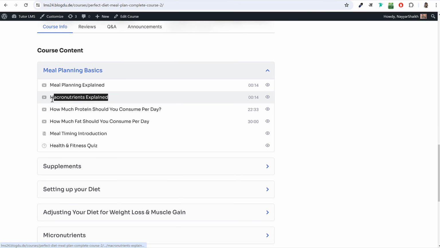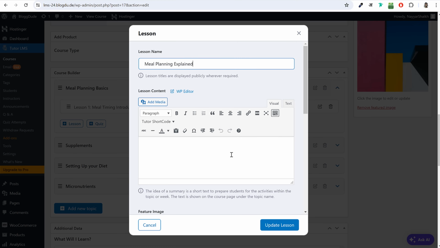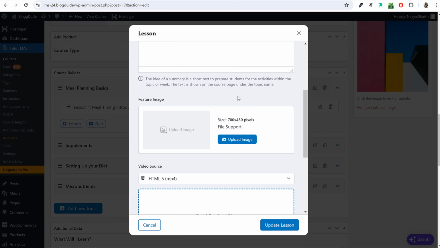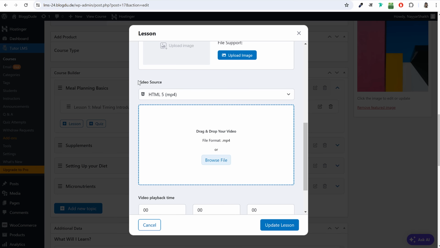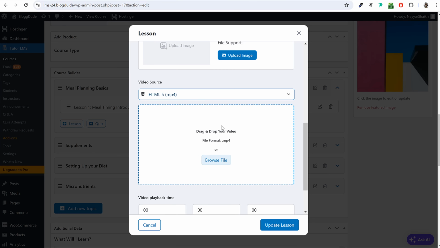The next option is, first we'll add this lesson, meal timing explained. This is the lesson name. In this also, if you want to add some text, you can add some text as well. But our main focus is this video source. There are many options for adding videos. The most basic option is HTML5. HTML5 basically means uploading your video on your own hosting server.